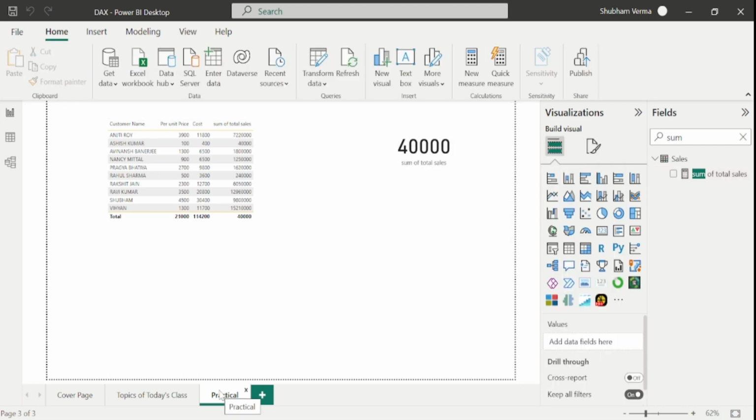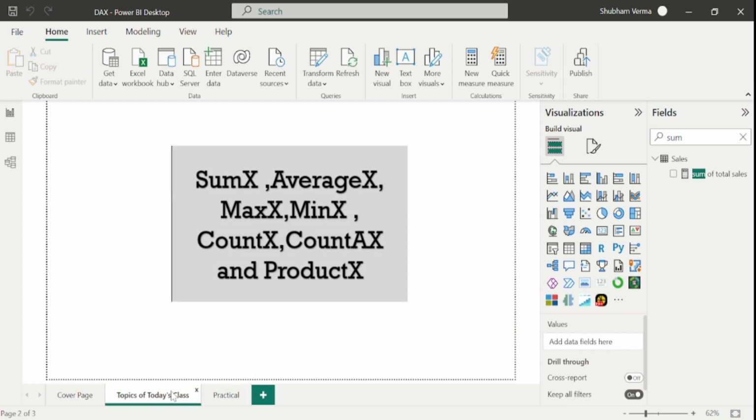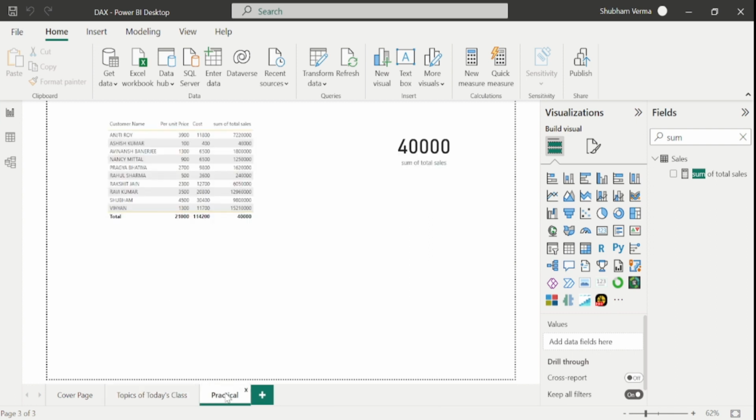And now let's talk about this COUNTX function. So if I replace this measure with COUNTX, guys, let's see what happens.